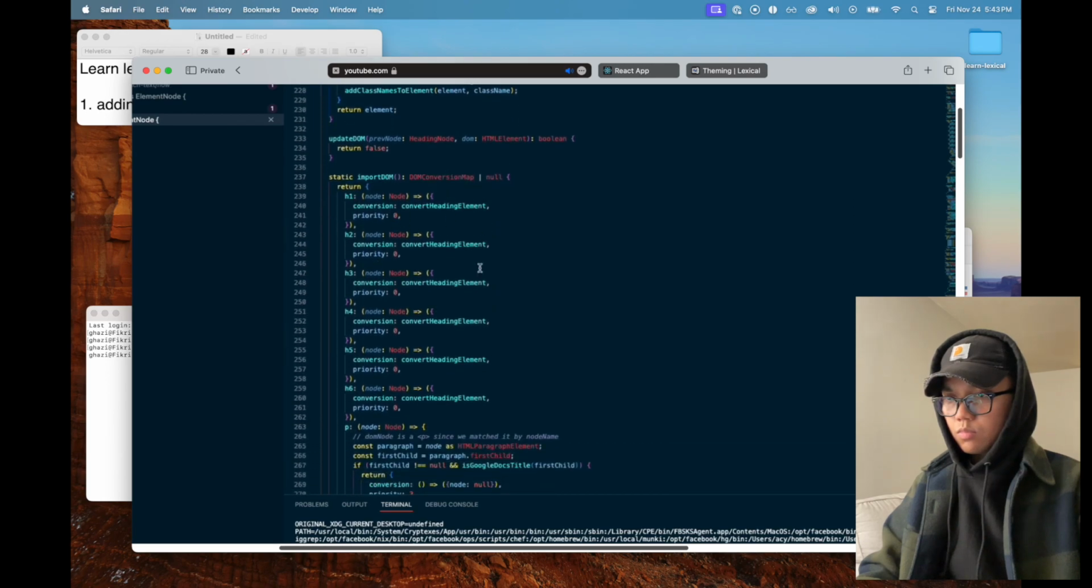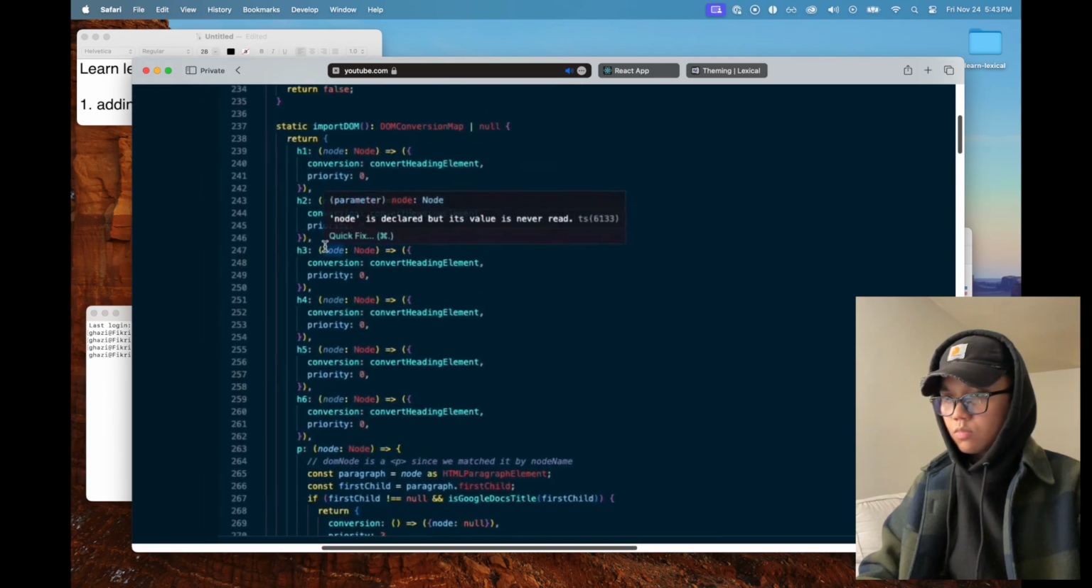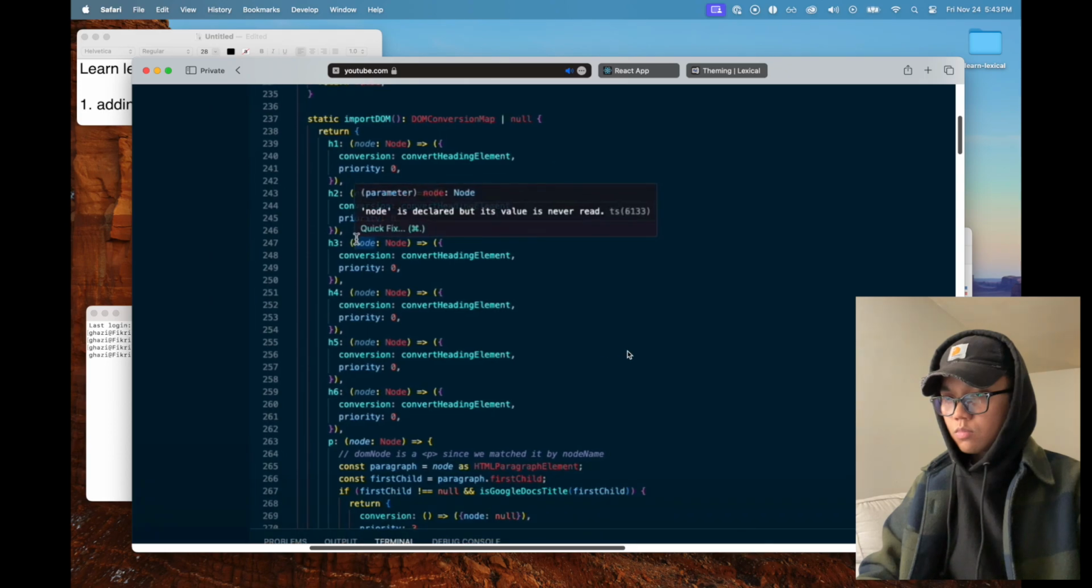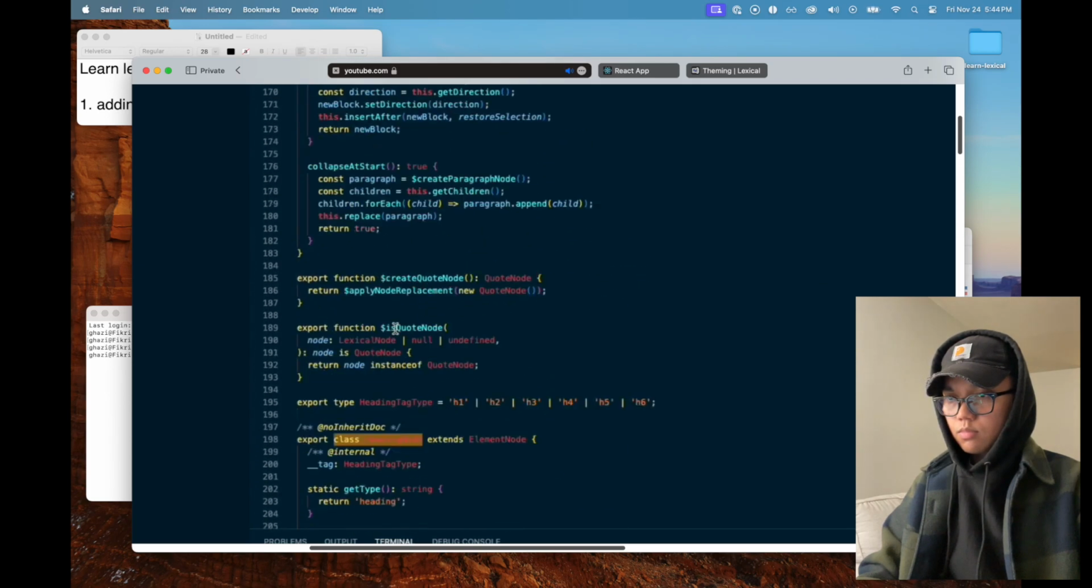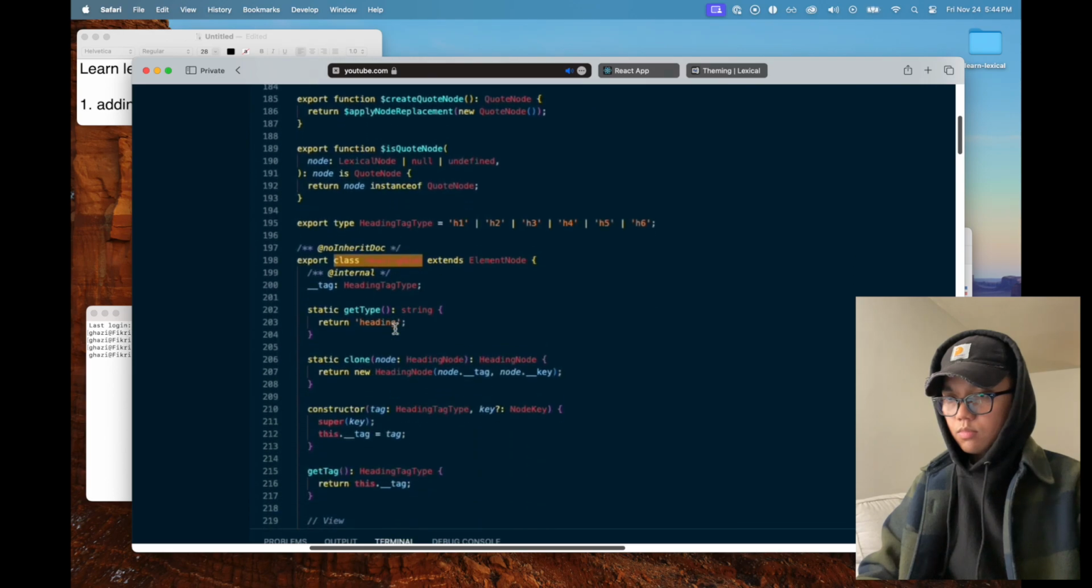Other things we're doing are setting up importDOM. This determines, when you paste HTML for instance, or deserialize HTML in general using one of our functions, which DOM nodes this node is saying it can handle: H1, H2, H3, these different HTML tags. And then here's my conversion logic for that. We'll go into that deeper in a different video, so I'll stop there, but that's the basics of what heading node is doing. Any node does similar things in Lexical.